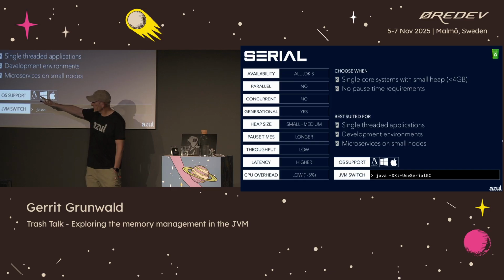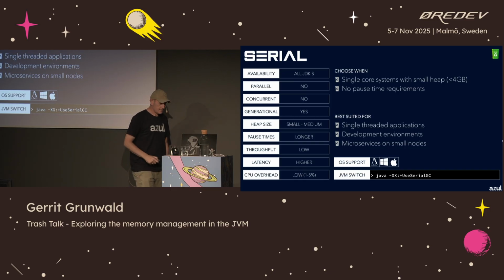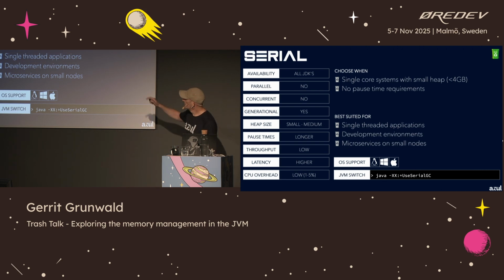Pause times longer, throughput low, latency higher, CPU overhead very low. And if you would like to use it, this is how you specify it, okay? And this is still a good collector. It's good for single-core systems with smaller heaps, like smaller than 4 gigabytes. And if you don't have any pause time requirements, if you don't care, then this is a quite good one.